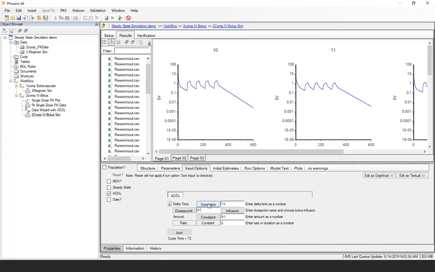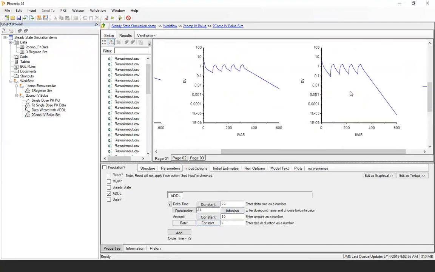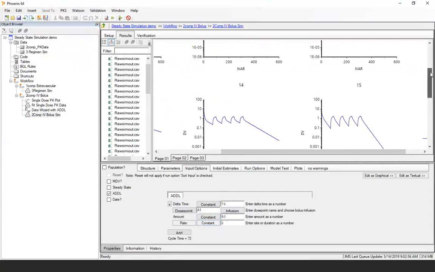But I just wanted to point out that all I did to run this as an infusion instead of a bolus was toggle to infusion, and then I did a slow rate. But we see here clearly these are infusion input profiles. So it is very easy to change the route of administration in your simulations.